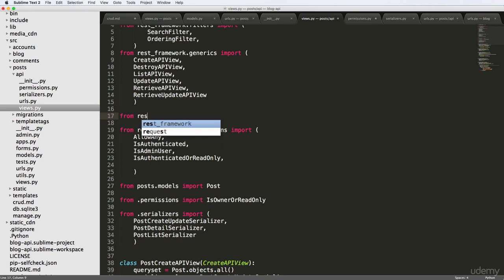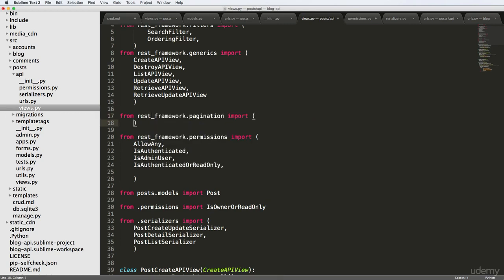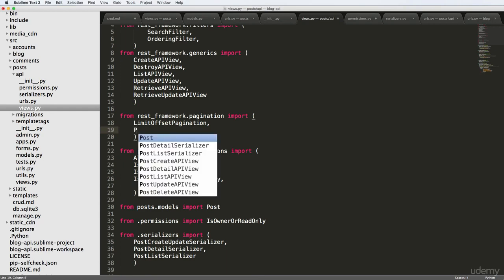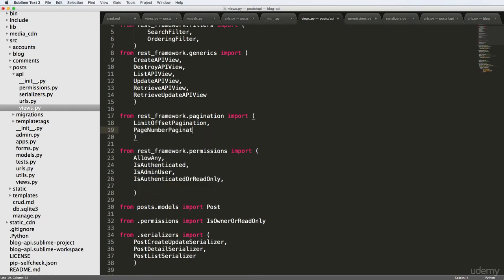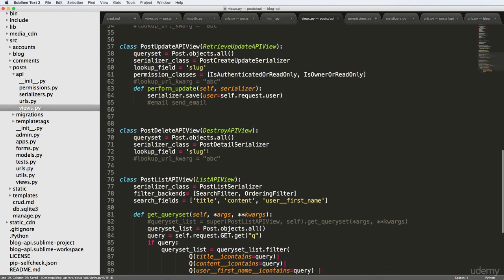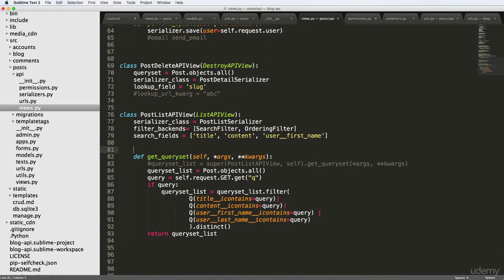So from rest_framework.pagination import LimitOffsetPagination as well as PageNumberPagination. Okay, so down in our list view, we are going to give a pagination class. So pagination_class is going to be equal to, the first one, PageNumberPagination.